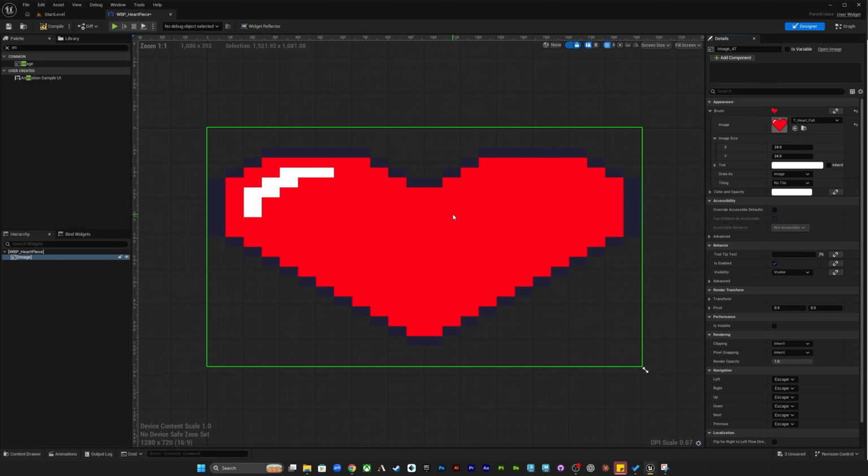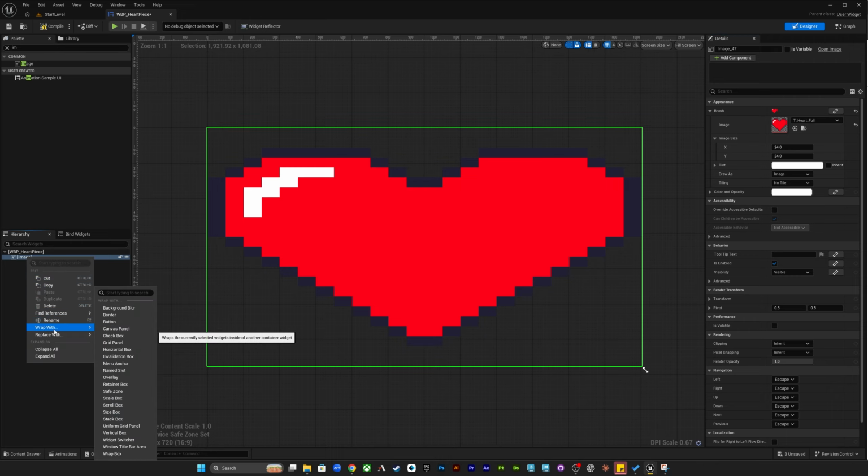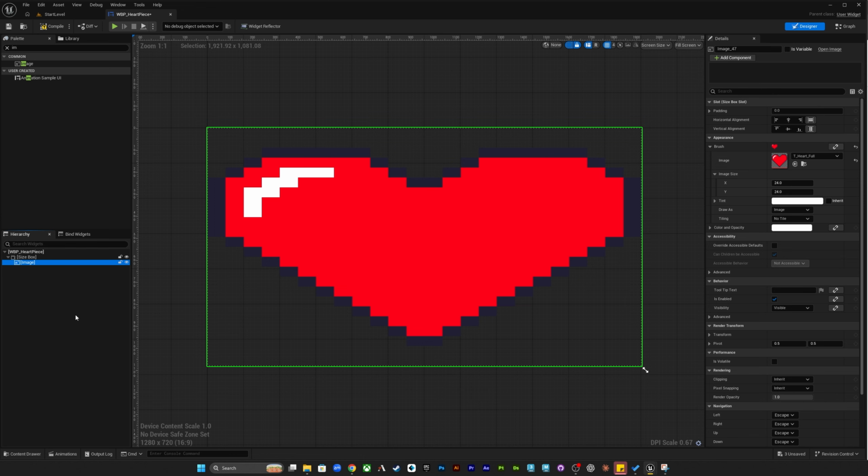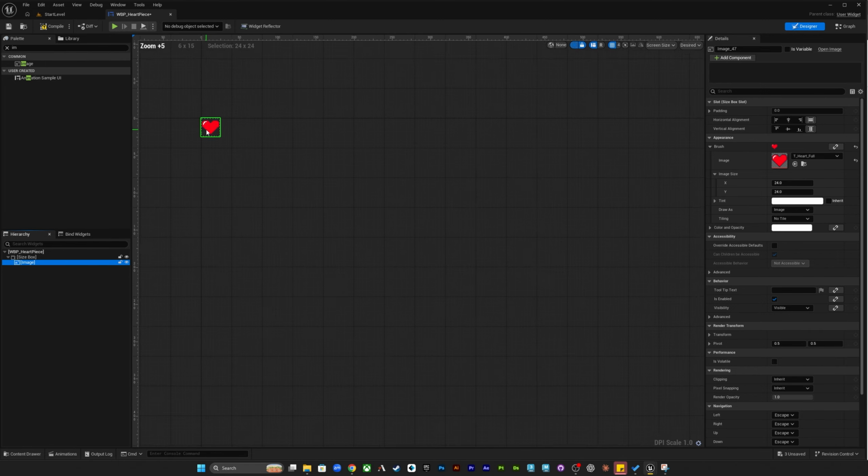So we've got a couple of things still to set up. First thing we're going to do is grab this image, right click, and do wrap with size box. Then we're just going to go up here where it says fill screen in our viewport, drop down, and click on desired. Now this will show you how we mean for this to look.